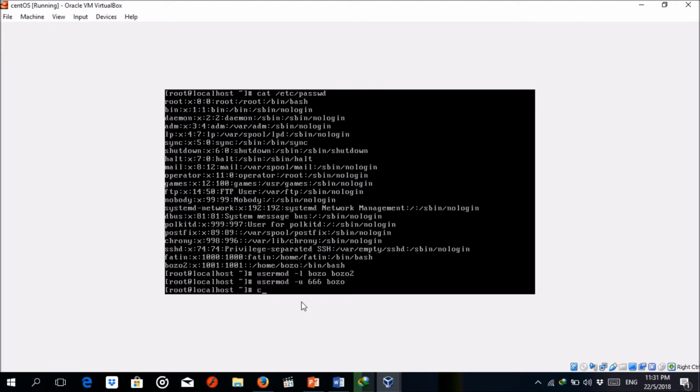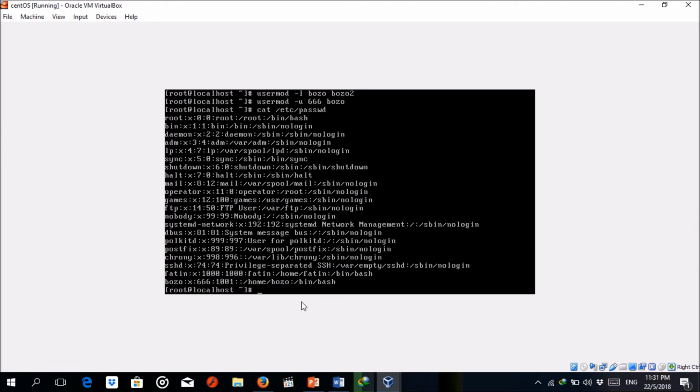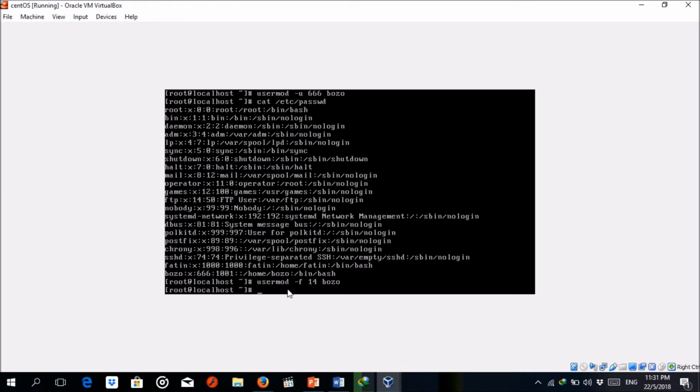Next, type cat /etc/passwd at the command prompt and press enter. Was the UID changed? Yes. Okay. Next, at the command prompt, type usermod -f 3 and press enter to disable the Bozo user account for 3 days after the password expired.